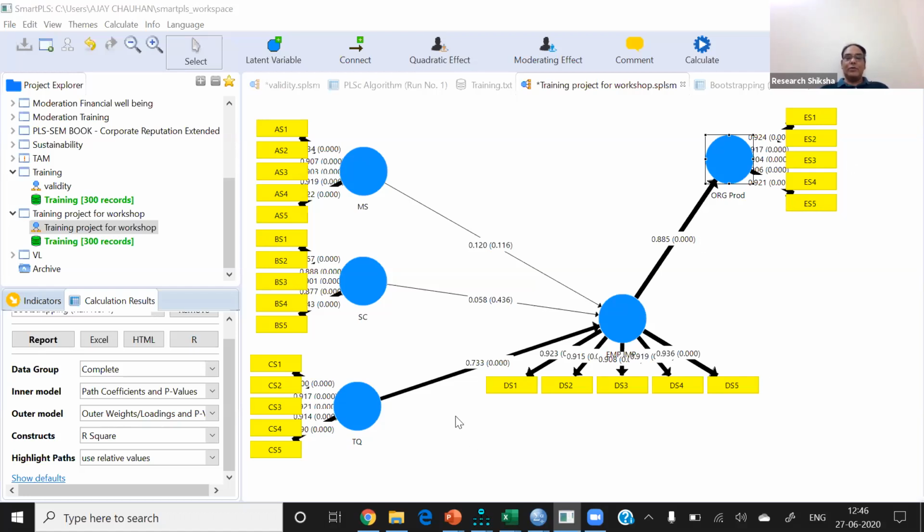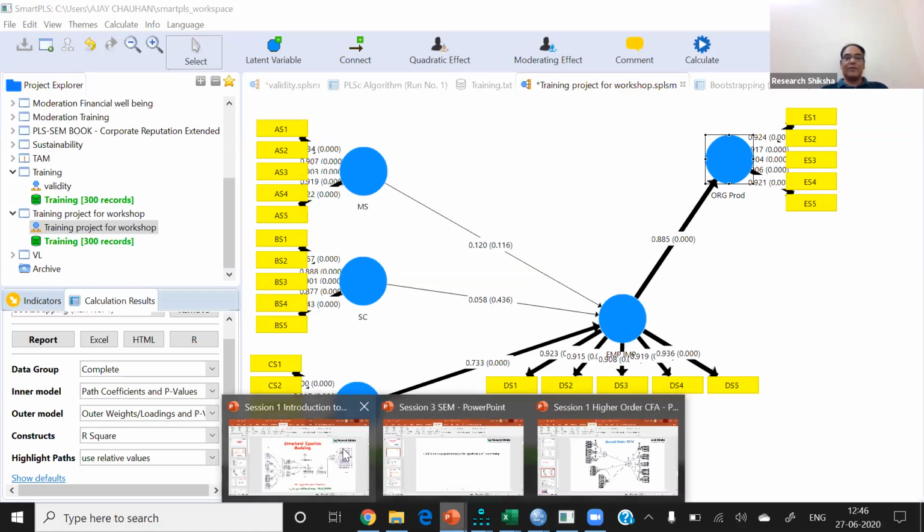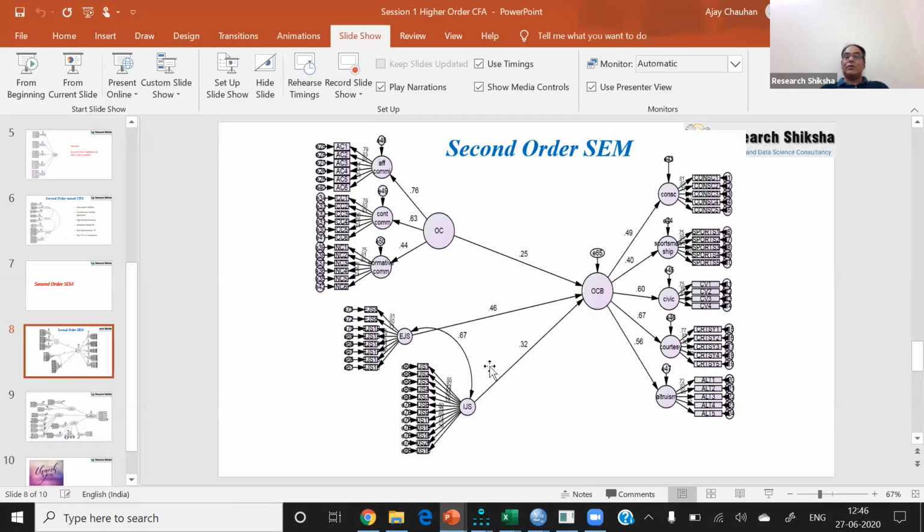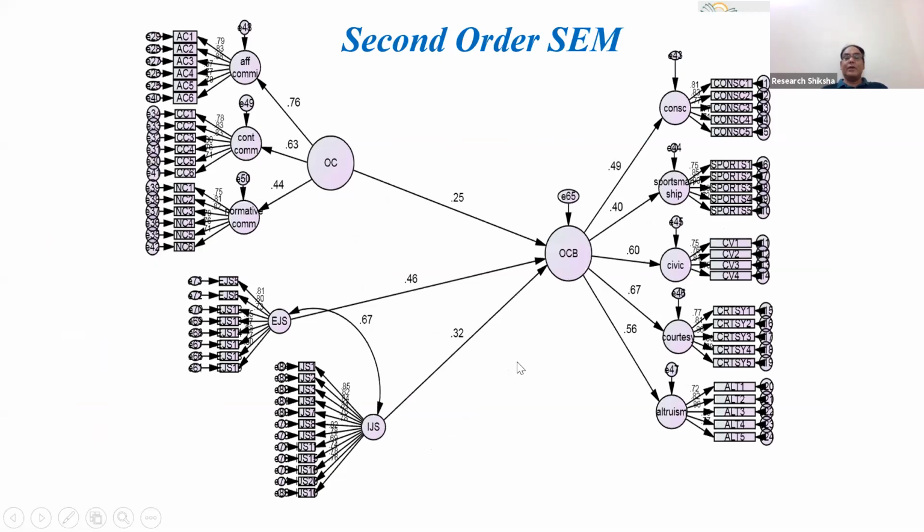Okay, so now I'm going to the second order SEM. Let me show you the diagram of second order SEM first, so that we can make it in AMOS. So this is an example. I hope you can see this example. I shared this screen. This is one example of second order SEM. In this example, OC is the second order construct, and OCB is also a second order construct. And now we want to run it with the help of the data.